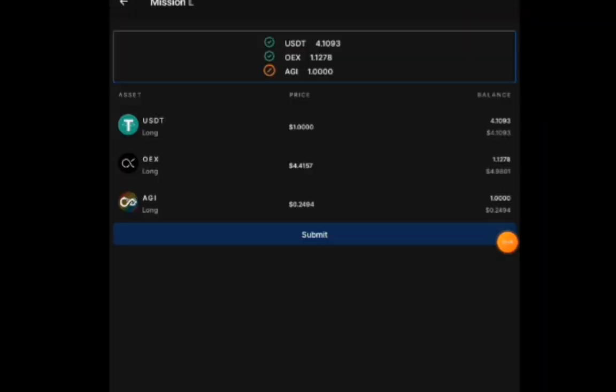Also very simple. This is the testnet task in which you need to have USDT, OEX, and AGI. Make sure that you have one of each. For USDT, you need to have one. For OEX, you need to have at least one. For AGI, you need to have one. So make sure to buy that.